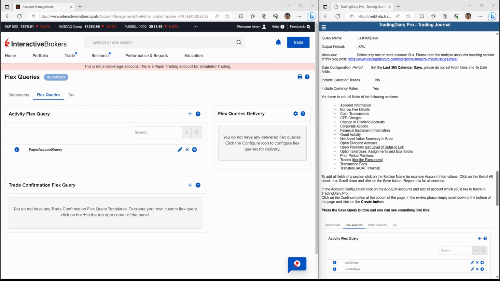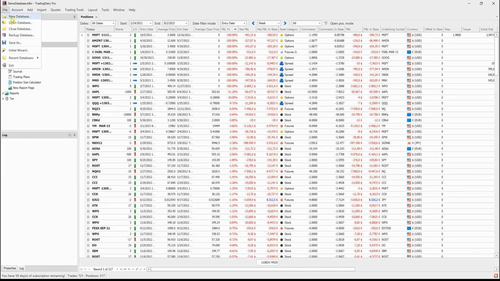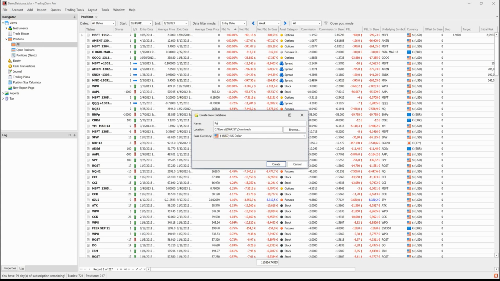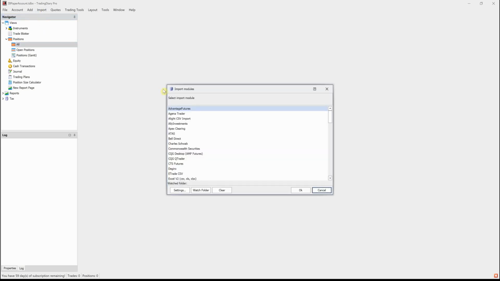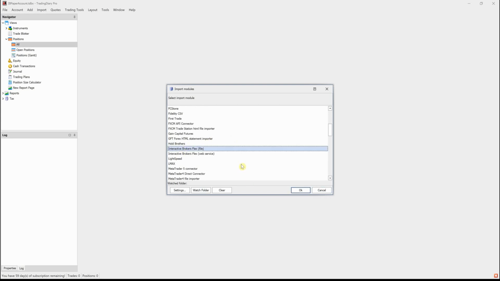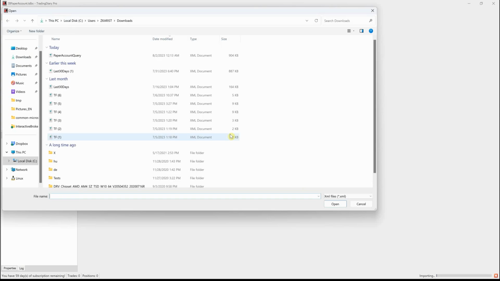Open TradingDiary Pro. Click on the File, New Database. Create a new database. Set the base currency. Click on the import. Select the Interactive Brokers Flex File import module and select the previously saved XML document.